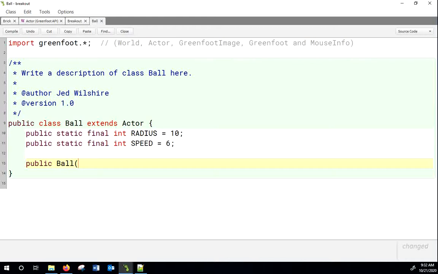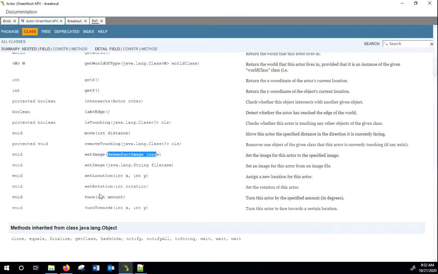And when I make the ball, I would like to have the ball have a rotation. The movement of an actor in Greenfoot is based on its rotation. We do have set location, but if we use move, it will move this actor the specified distance in the direction it's facing, and the direction is set by rotation.